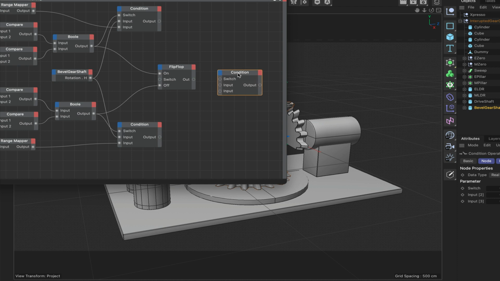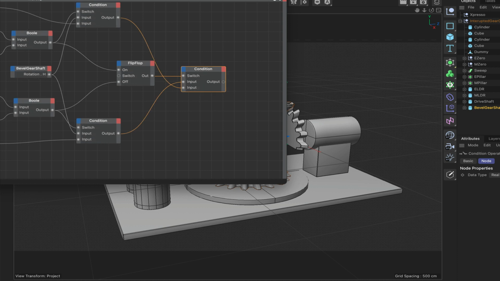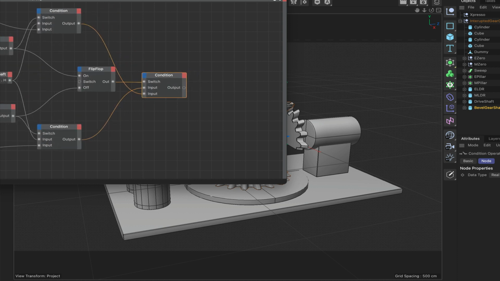Now, the output of the flip-flop is going to drive the switch. So we've got that there, and then we need to set up the inputs. And our top condition here, we're going to be plumbing into this input number 3 here, and the condition here goes into input number 2. So that's how we set that up. Okay. So that will allow us to use our top and bottom range mappers or our bevel gear shaft as need be.